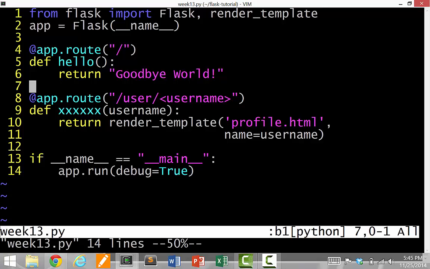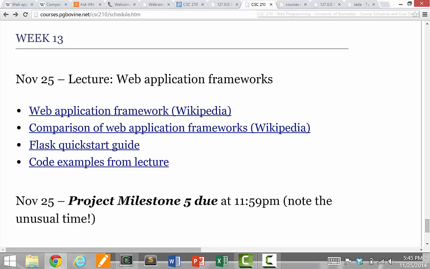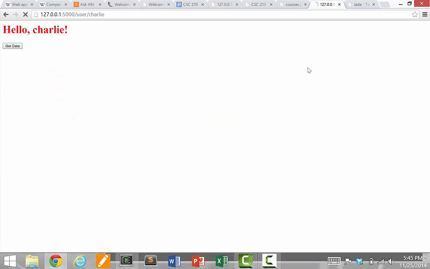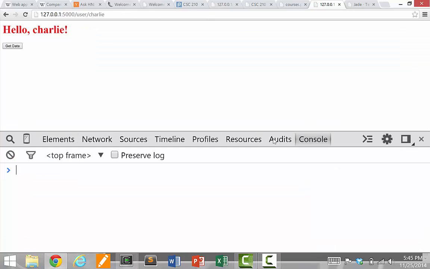What's the next part? So the next part of our app is we want to do some AJAX calls, right? So I set up a button here called get data. Right now it doesn't do anything. If I just inspect and click get data, it's just a button, doesn't do anything.